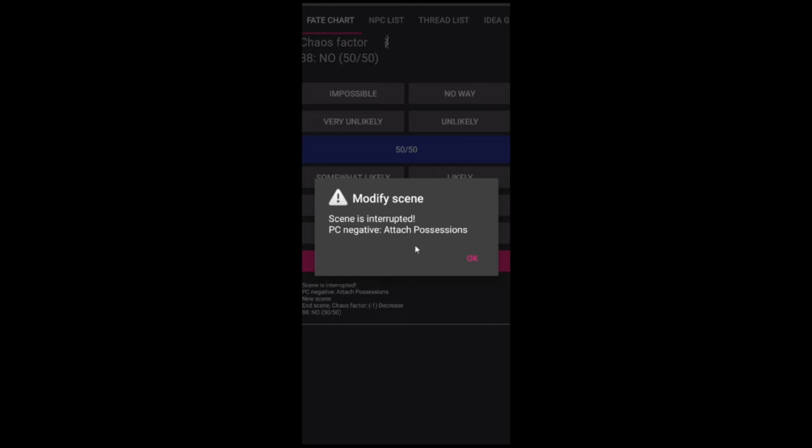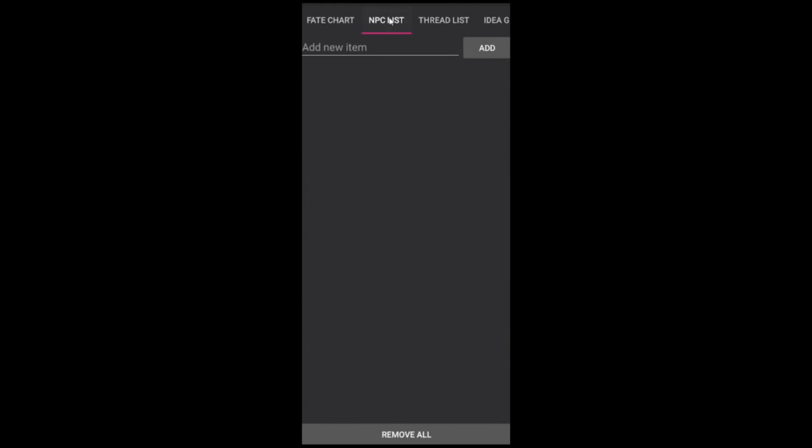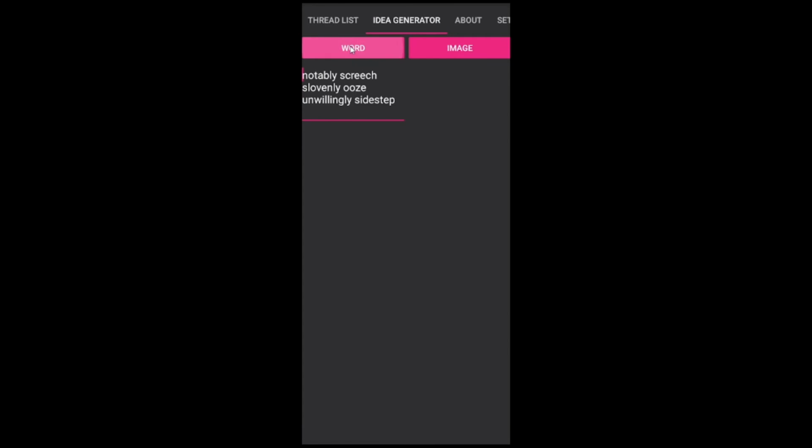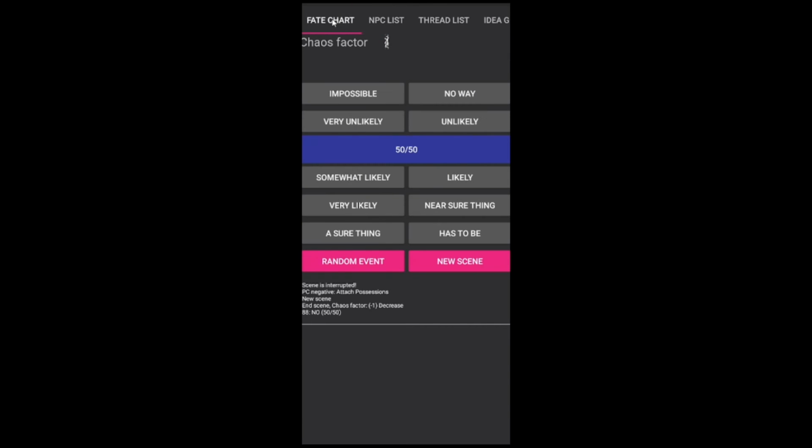So I could translate this as maybe my player lost any kind of item, and it keeps a history of everything that I roll. And yep, an NPC list can be tracked here. I can just add NPCs, a thread list, and there is some idea generator with some words and even images too. So it's helpful if you wish to use Mythic. You can just have Mythic on your mobile phone and play your game.